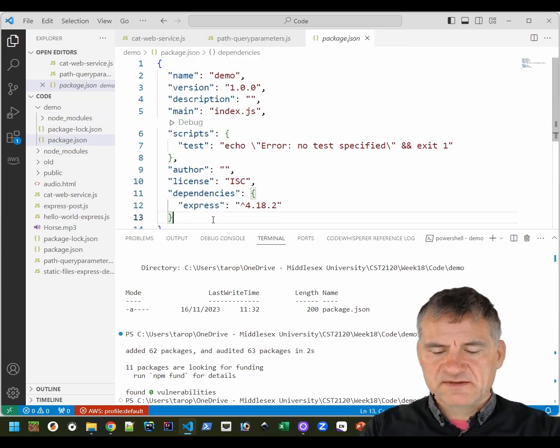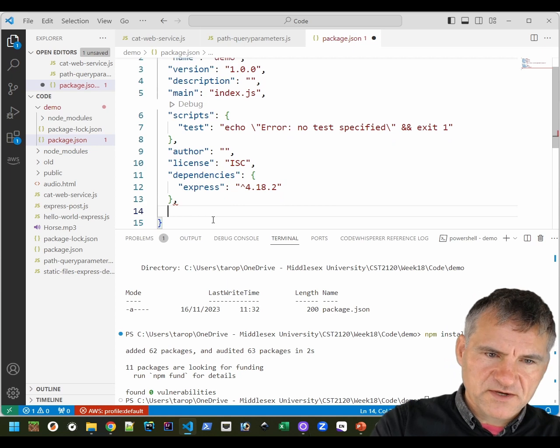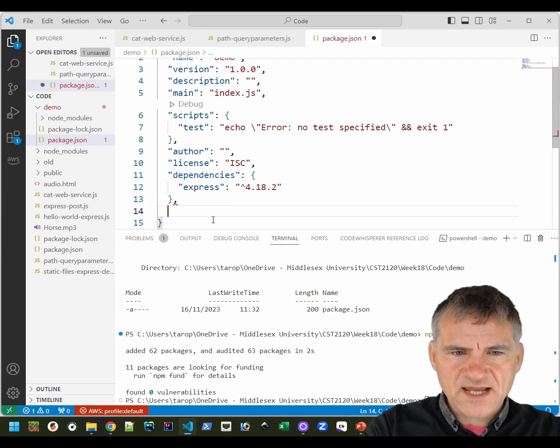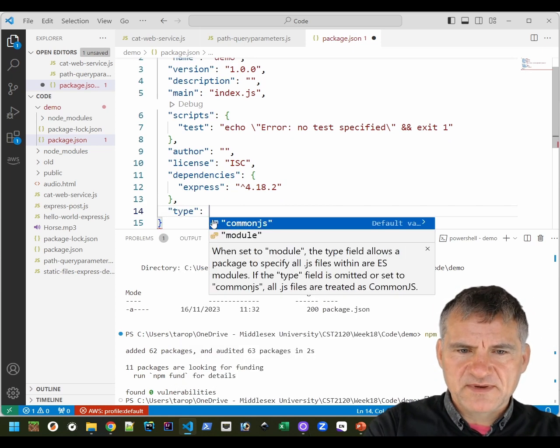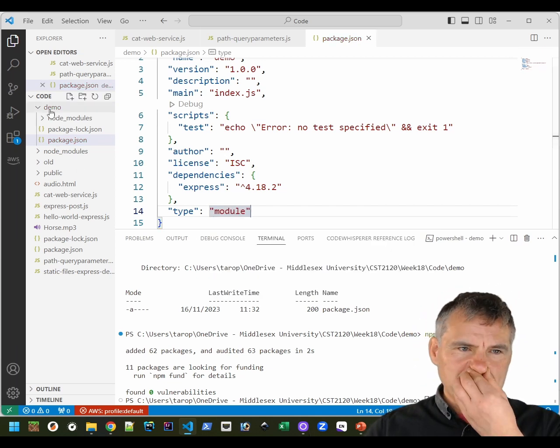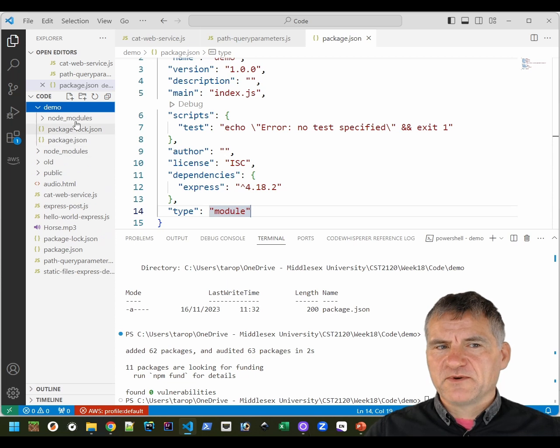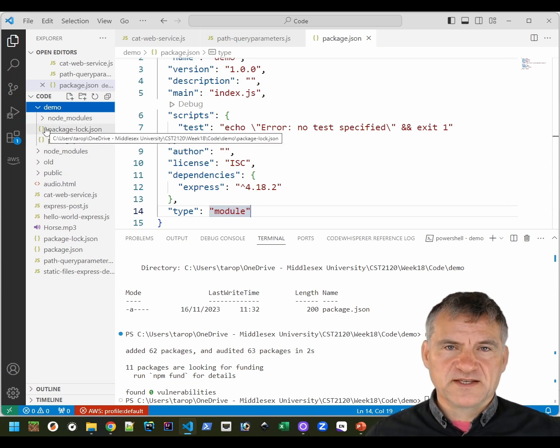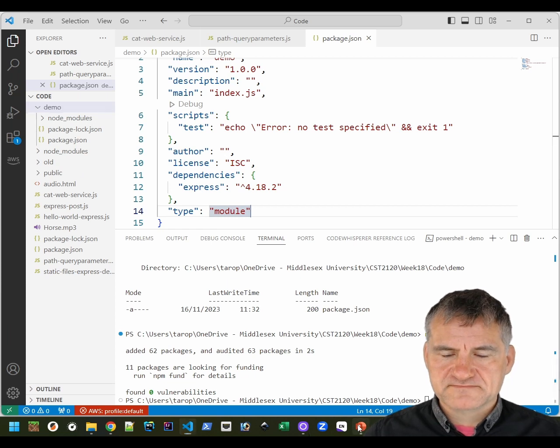And if I wanted to make this run the examples in this lecture, then I need to set type to module, yeah? So I'd save that, and now this demo folder, which I'm not going to use anymore, it's just there for demo purposes, is now set up, ready to run the examples that I'm going to give you in this lecture.